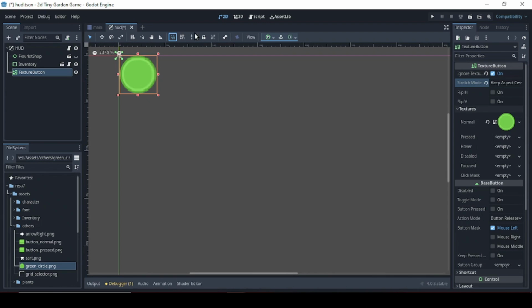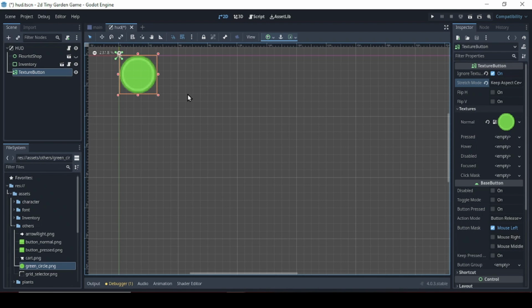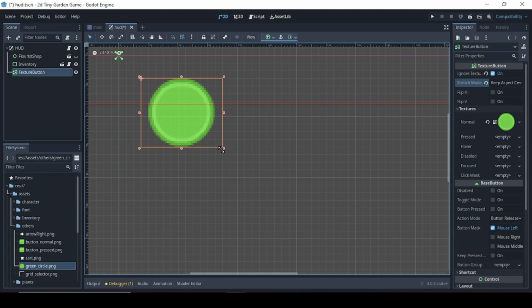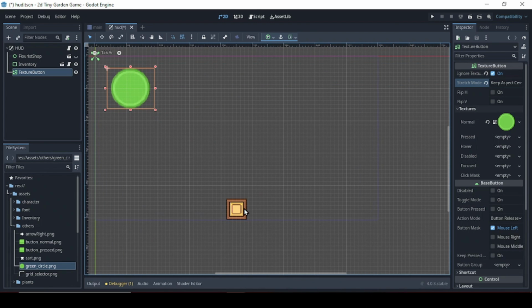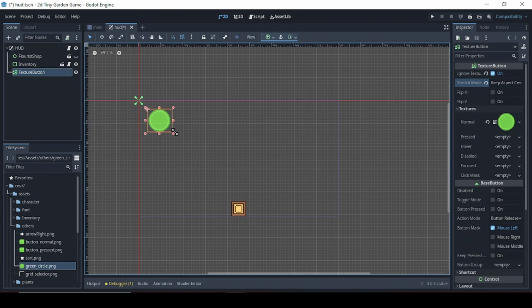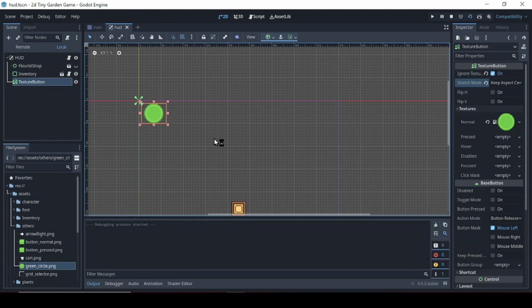So let me turn on the snap icons and we'll drag this right here. Just increase its size. Nice. I think it's too big. Okay. Yeah. Okay. Yep. Alright, let's save that. Then run the scene again.